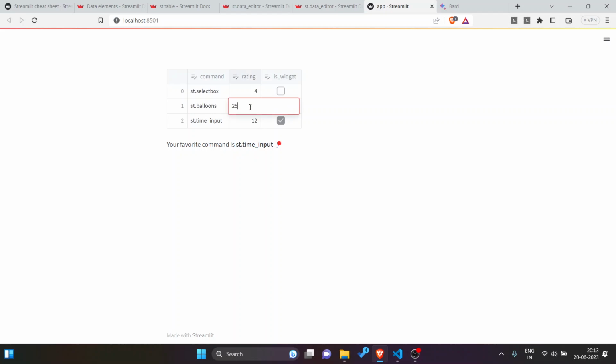Suppose I will do 25. So this value is 25. So st.balloons is my favorite command. Here if I do 40, then st.selectbox is my favorite command. If it is widget or not, I can select it. Okay.